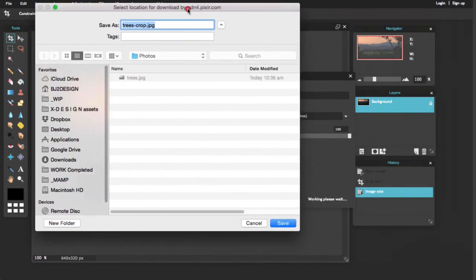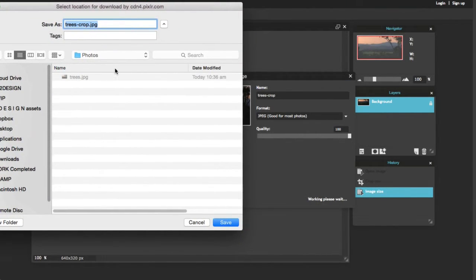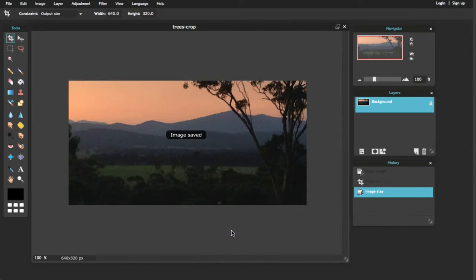So now that's saying where do you want to save this file to, and we're going to save it in our photos folder. We can see that our original image is in there as well, but we've called ours trees crop. And there, it's saved the image to our folder.